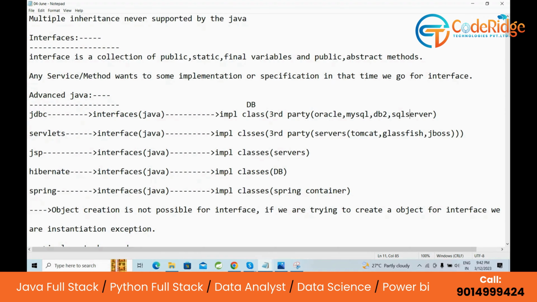Okay, next coming to JSP. JSP is also the same. Interfaces are provided by Java. Implementation classes are provided by some servers. Hibernate interfaces are provided by Java. Implementation classes are provided by some database people like MySQL, SQL Server, DB2, FoxPro.